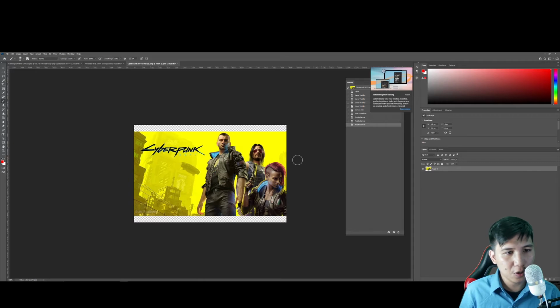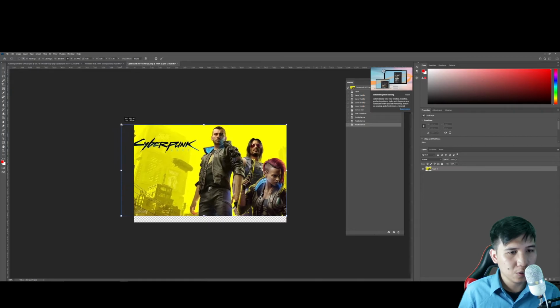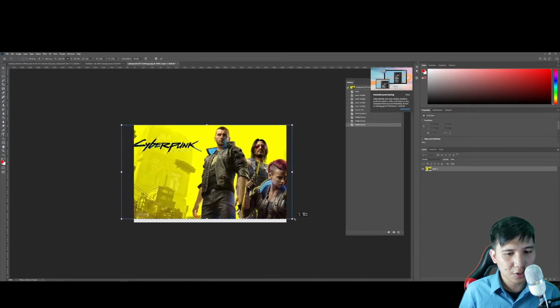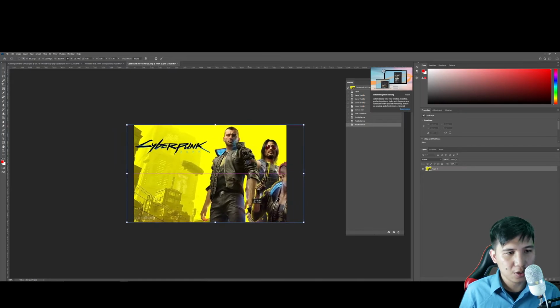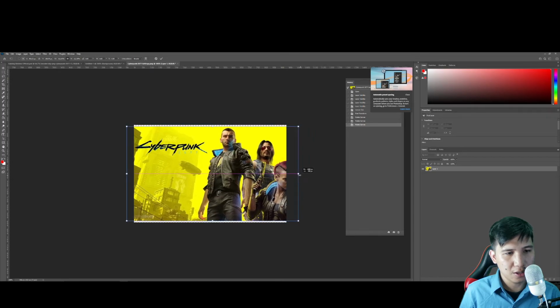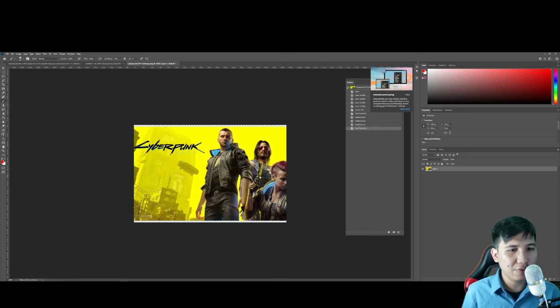So, for example, ito, paano nga ba ulit mag-adjust? Control T, as in Tango. So, Control T, lalabas dyan yung transform tools natin. So, by holding the shift button while adjusting, yan. So, pwede ko na siyang ma-adjust sa ganyan. But never ever stretch po.